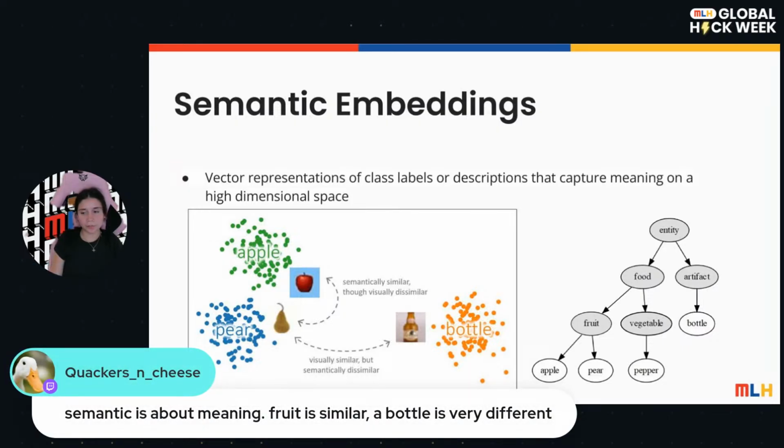Great. So we have our first answer here. Semantic is about meaning. Fruit is similar. A bottle is very different. Yeah, exactly. I like that answer. Semantic is about meaning, and that's completely true.